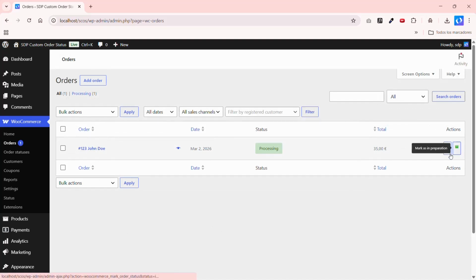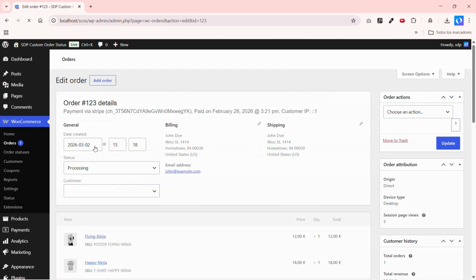If you want to go further, you can create multiple statuses and build a complete order workflow tailored to your business.